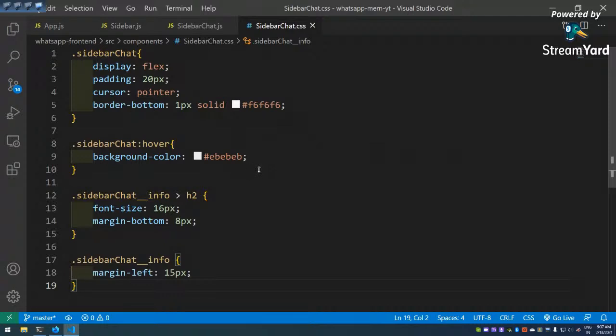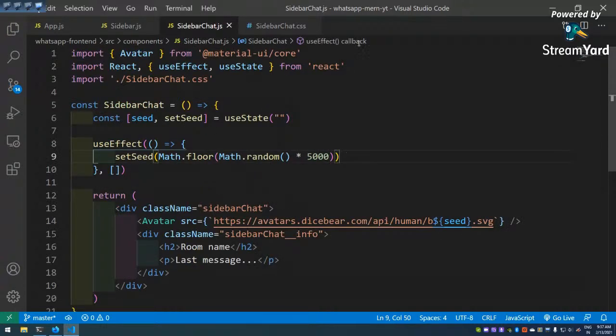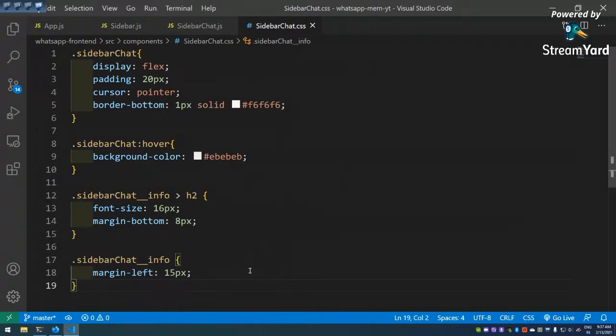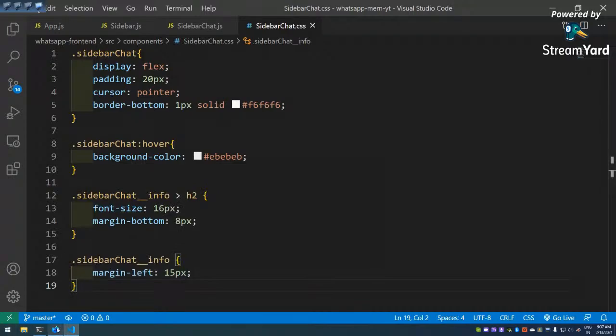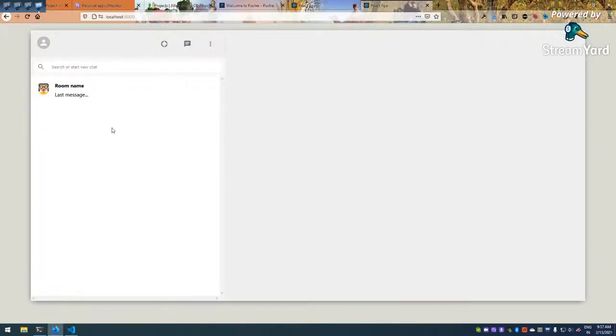So I will give this hover, and then this info h2 and sidebar info. So info h2 is your h2, and sidebar info again 15px. So I have a hover also, and again the flex and all I am using, and cursor is pointer. So if I go back, it is nice. So now the hover effect is also there and everything is showing nice.